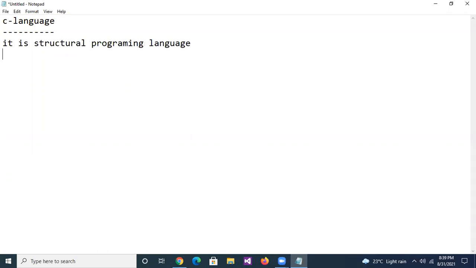Right. Now see. And also it is a procedural language. Okay. Now, what is structural language? So why we can call it a procedural language? I will explain step by step. Right?